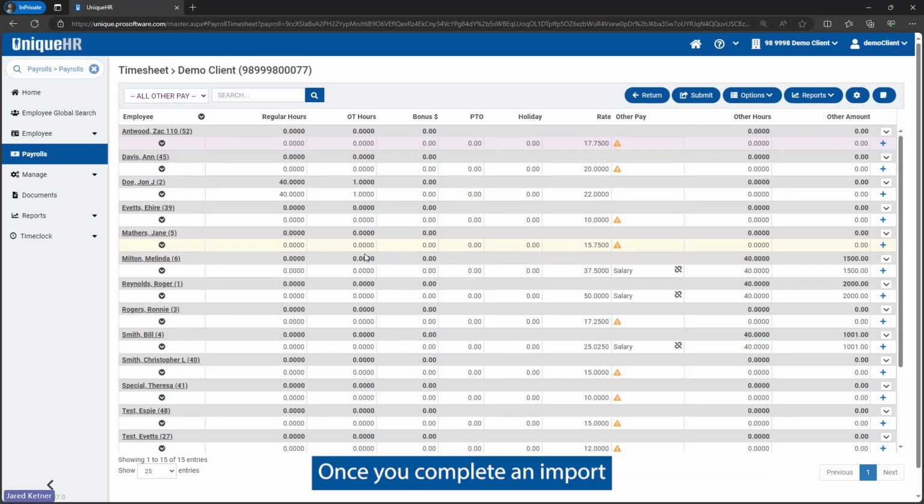Once you complete an import and you want to, again, preview anything before submitting, you can always look at the hours here and make adjustments as necessary. You still do have full access to the timesheet. You can either review the report or, again, review the timesheet here, and then it's as simple as clicking submit. We're not going to do that just yet because I want to go over the manual time entry.